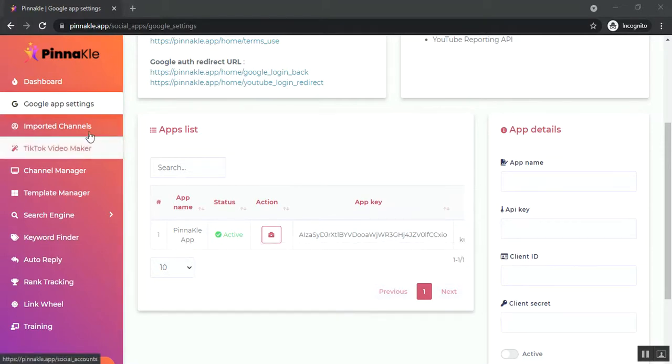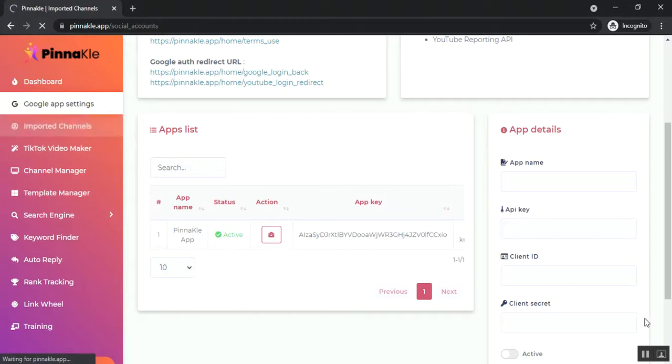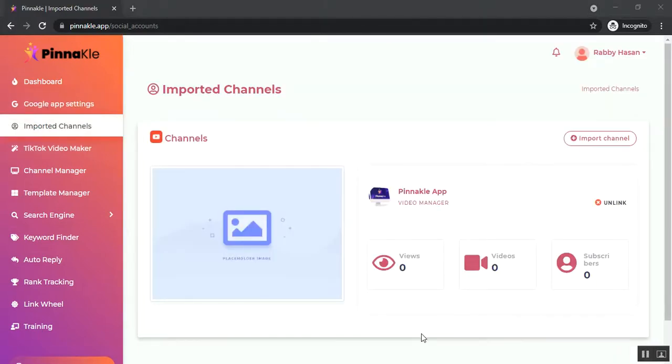After that you have to import your channels. So let's go to the import channels section. You can see that we have already imported our YouTube channel, so you can also import your own YouTube channel. You just need to follow our instruction video, so don't worry about it. We have already created a separate video on this.